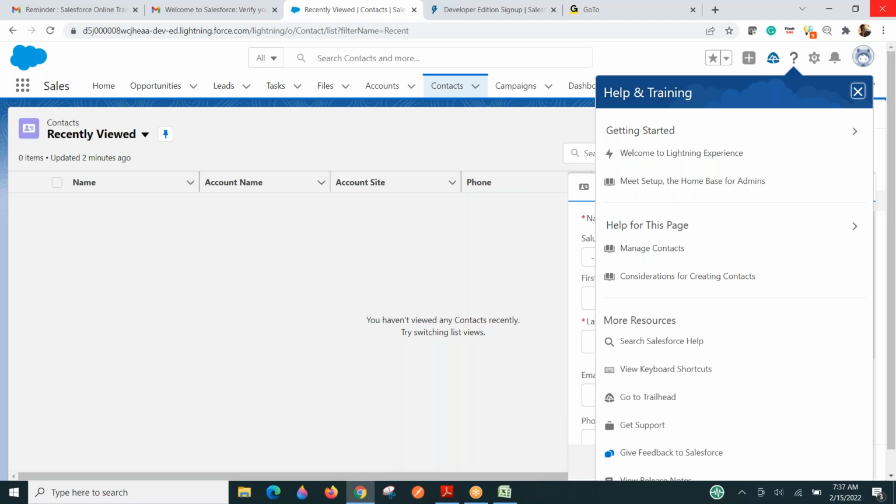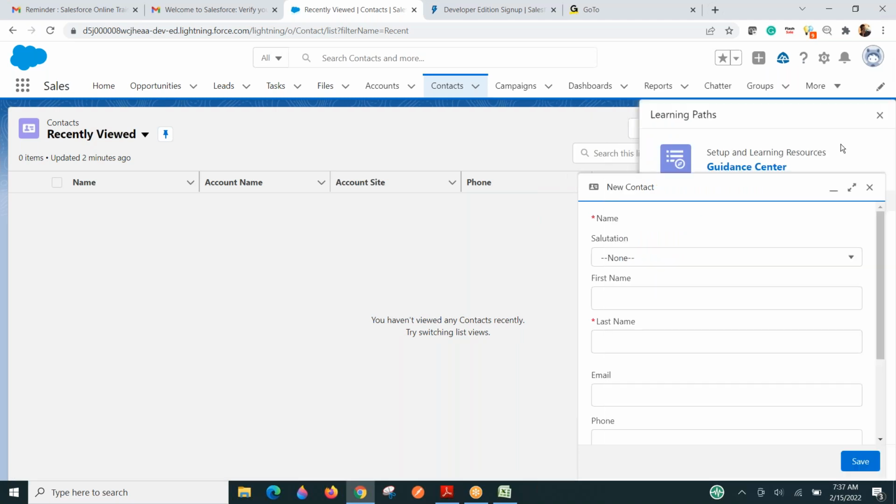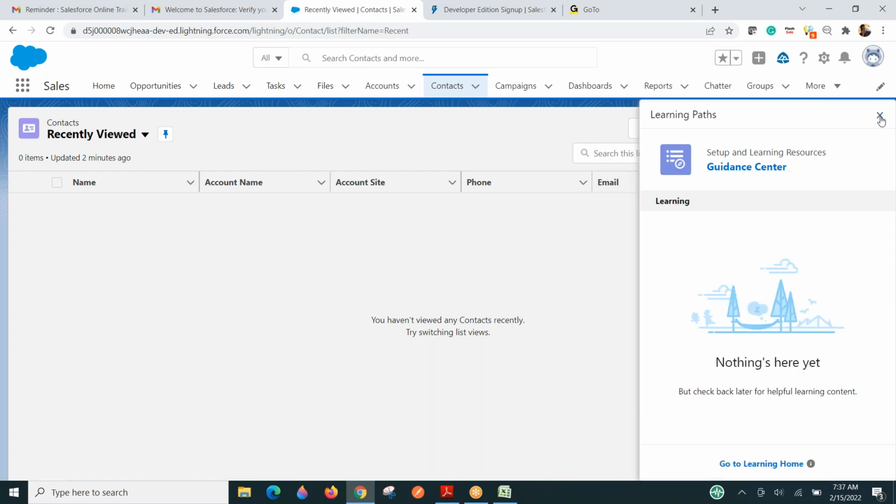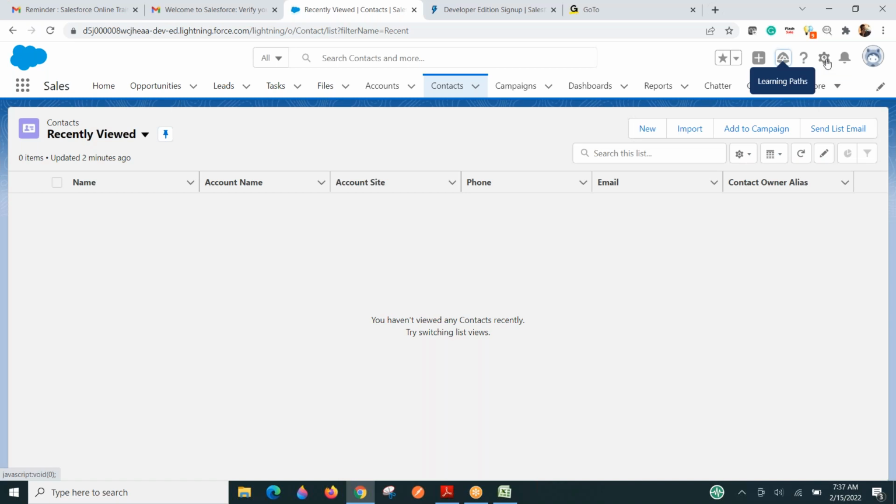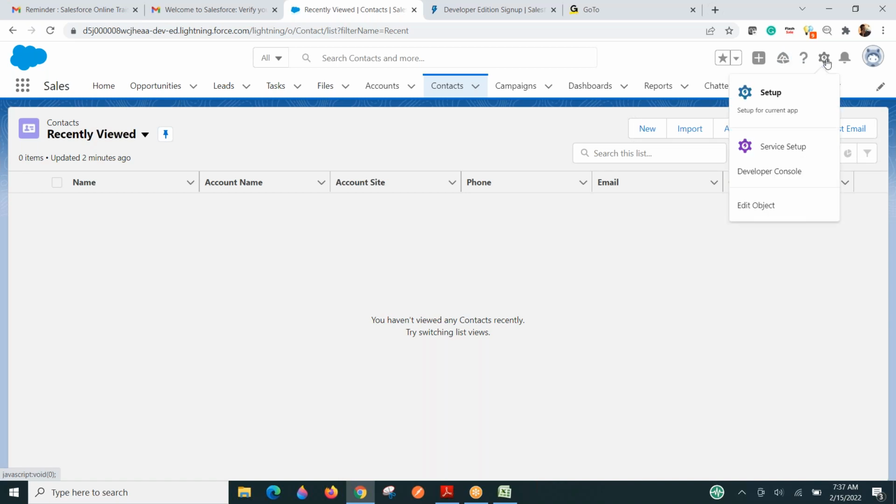Then something which is very important is the gear icon. Why is the gear icon that important?